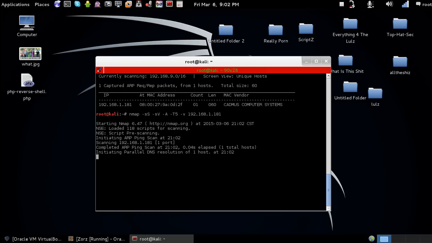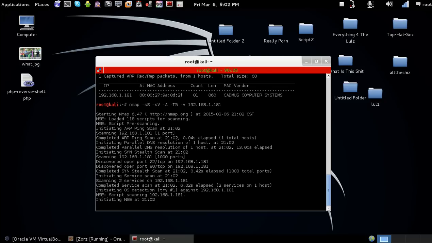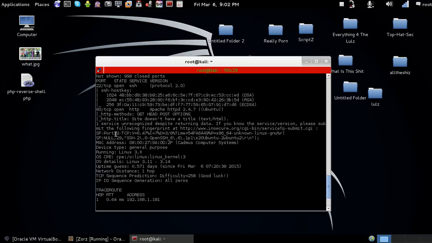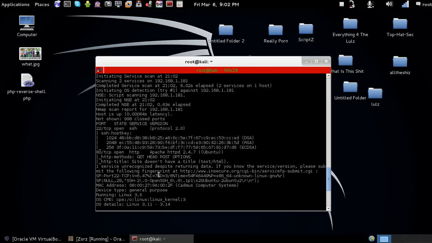So once again, -sS is going to be a stealth scan, SYN scan. -sV is going to be a service scan. -A is going to try and guess the operating system of the VM. -T5 is the speed at which the scan will go through. And -v is for verbose, which just shows you all this stuff as it's doing it along the way. So as we can see, we have port 22 and port 80 open.